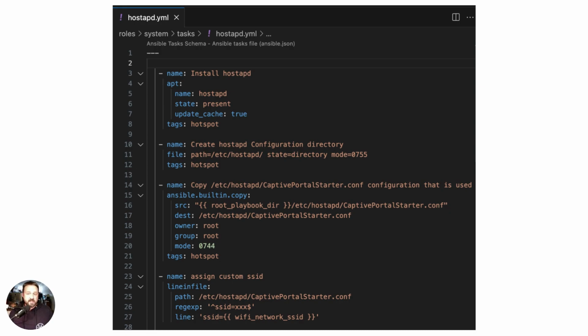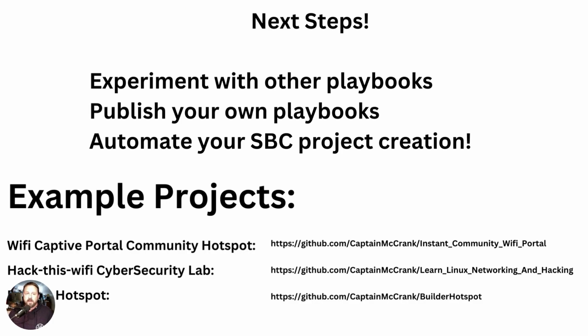A more interesting example is to look at one of my hostapd YAML files. This tunes the target system to become a Wi-Fi access point. And you can review the installation commands and configuration files so you know exactly what I'm doing in this build. This makes collaboration and iteration easy. My fellow builders can propose fixes through Git pull requests. For next steps, you should experiment with other playbooks, publish your own, and automate your SBC project creation.